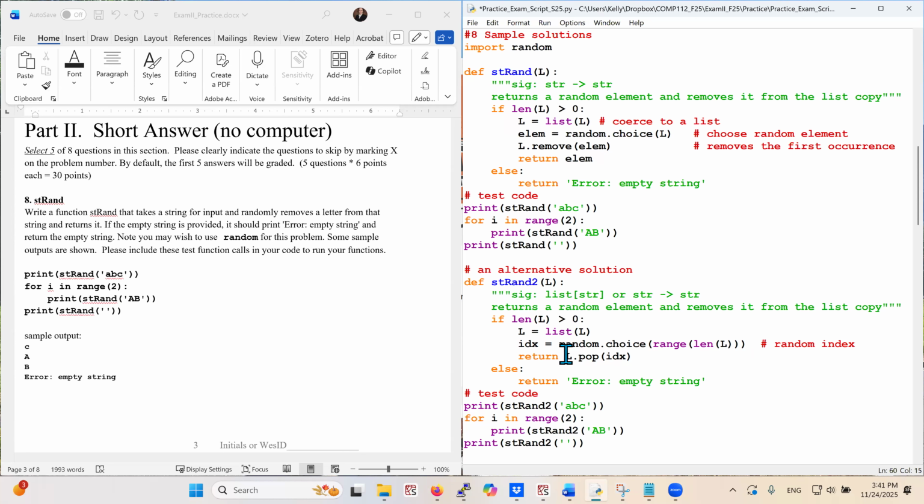And then what we will do here is pop that off. Remember that when you do L.pop, it will select the index you provide, remove that item from the list, and that gets returned. So in other words, the thing that got popped will be returned by this strand2 function. And so that pretty much concludes this. This will then be our test for that section, and we can demonstrate that either of these solutions would work. That's a lot of work to do for a short answer question.